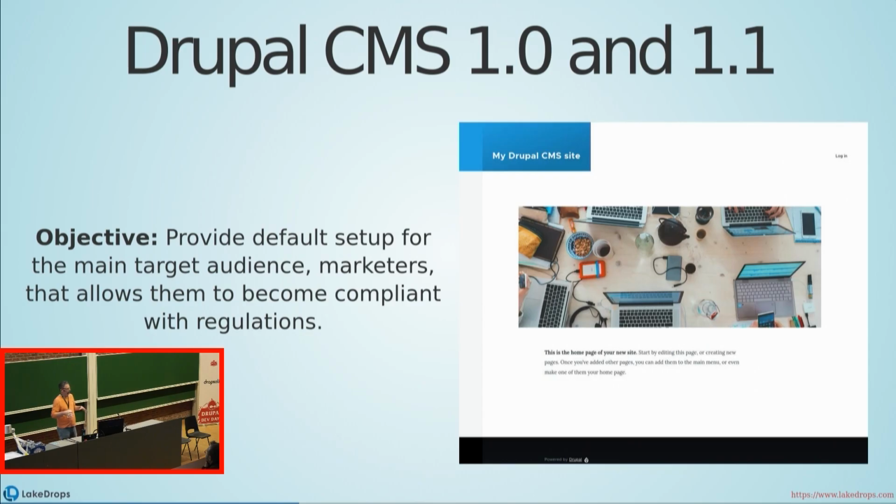So with that in mind, let's see what we would be doing for Drupal CMS. That was a journey for us, which was only 6 months. A very short period of time. We knew there was a deadline. Launch date January 15th, but there was a beta freeze in late November already, so time was pretty short. We had to act quickly, and we had the objective to provide default settings for the main target audience, which are marketeers. And that allows them to become compliant with regulations.